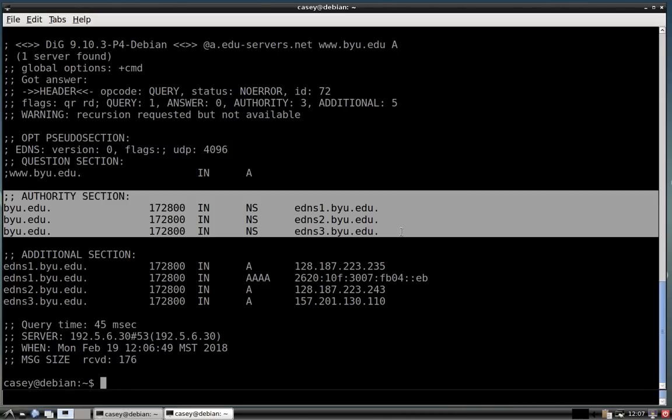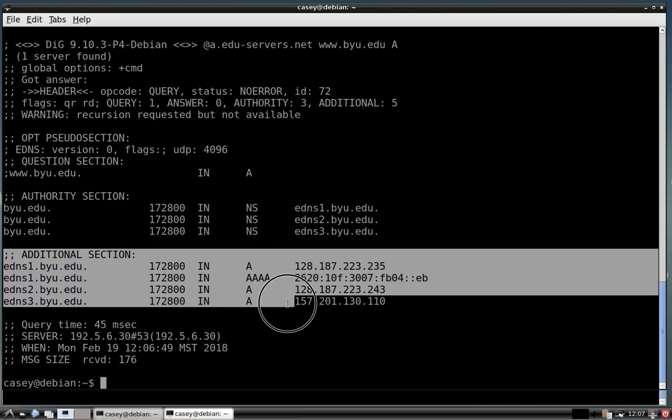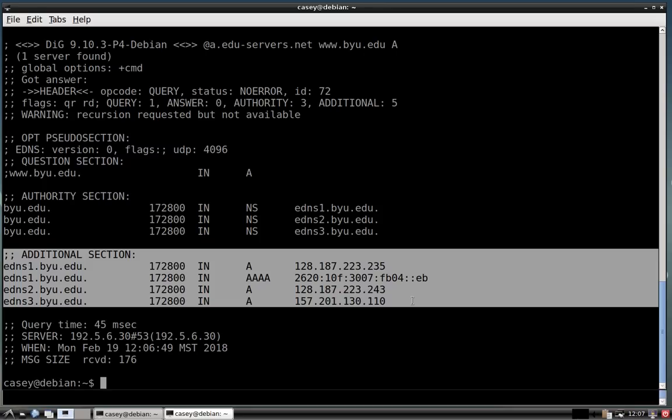Again, not an answer, but simply a referral. Here's where the byu.edu servers are. They are at these 3 names, and then it kindly gave us the addresses associated with those names down here. Again, we can see 3 IPv4 servers and then 1 IPv6 server as well. All right, and so that's our query to the byu.edu server.